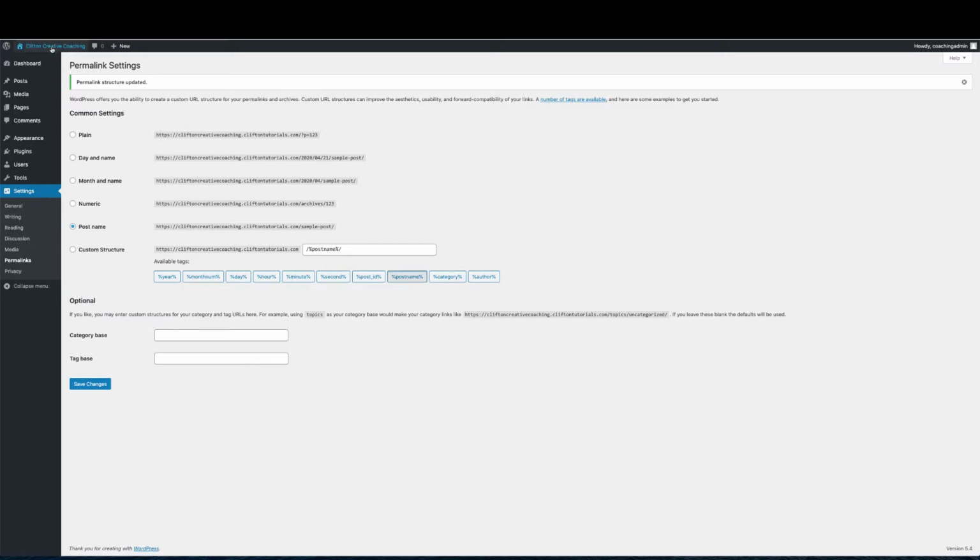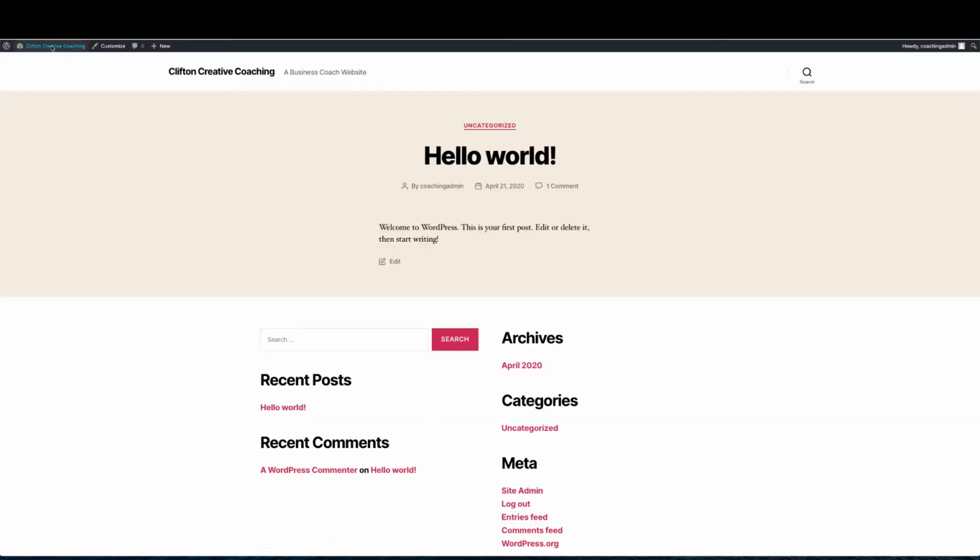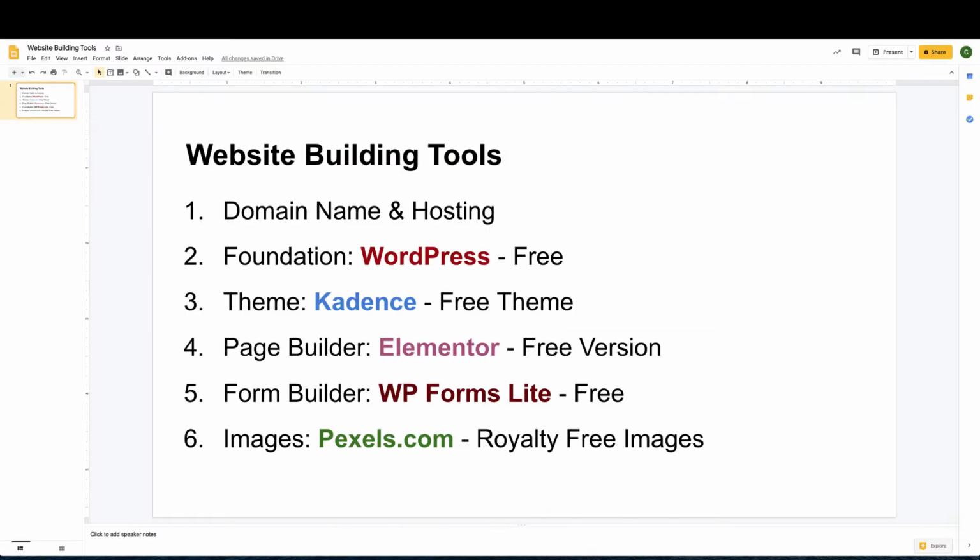Okay. And now that I've done that, the next thing I want to do is double check my site, make sure that everything is in here correctly, and it is. And we have successfully installed WordPress. So we now have a clean install of WordPress, and we're ready to move on to the next step, which is going to be getting our free theme and installing our page builder and plugins.